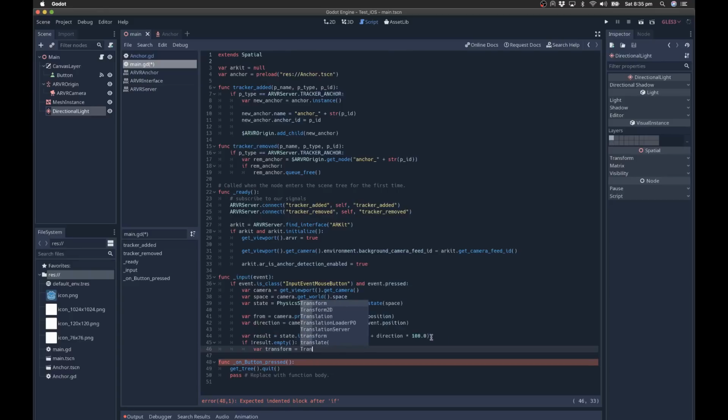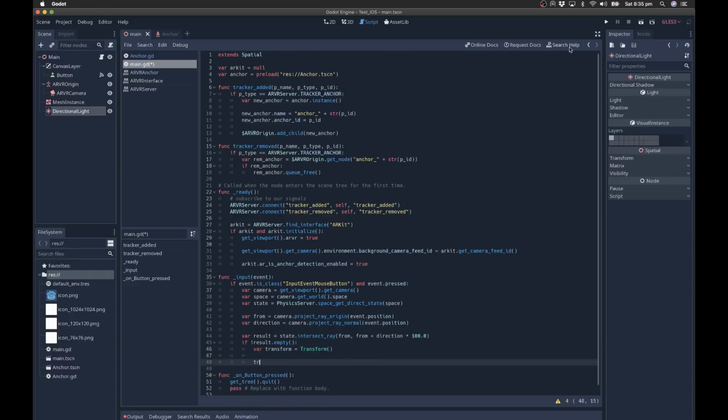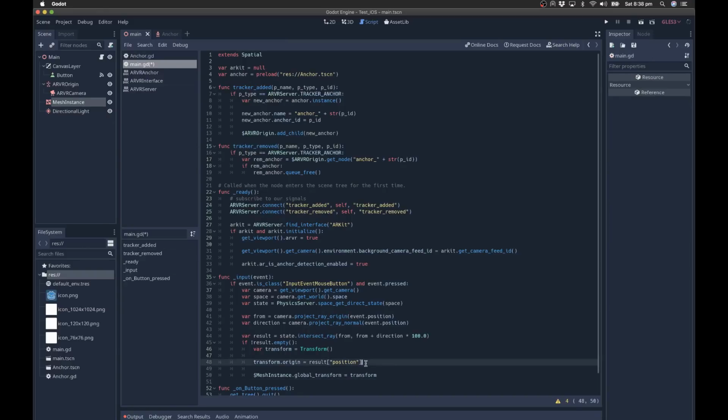We are only interested in where. We create a new transform variable and set its origin to this position. Now we use the transform to set the global transform of our cube. This will place the cube in the world where we press the screen. Since the transform of the cube is centered on the center of the cube, we need to add half the height of the cube to the y of our transform.